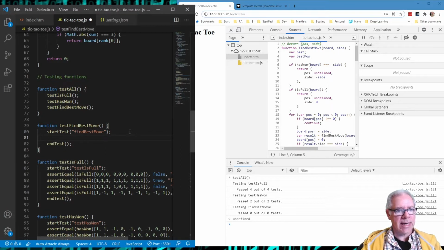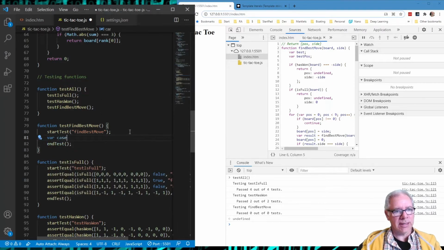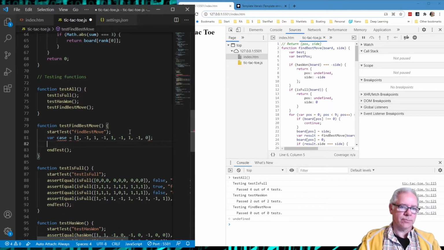Let's see. I'm going to make a variable here called case. So we're going to fill out the same thing we did in the manual test: 1, 0, 1, minus 1, 1, minus 1, and then 1, minus 1, 0 at the end. So that is our test case.